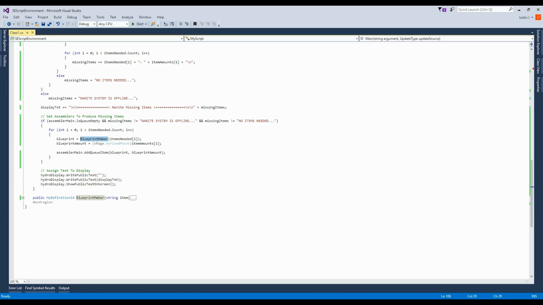So essentially all we're doing is converting the item name into something that the assembler can use as a blueprint, as something it knows what it is. So we take the name, we convert it to the appropriate blueprint, then we take the amount and we convert it to a fixed point by adding it to this variable. And then when you see the assembler, I have it as assembler main, and the AddQueueItem function, if we highlight it, it says it needs a MyDefinitionID blueprint, and it needs a MyFixedPoint. And that's where we feed those in, and then it actually can talk to the assembler, and it adds it in. The final step is the simplest. It's just write public text.